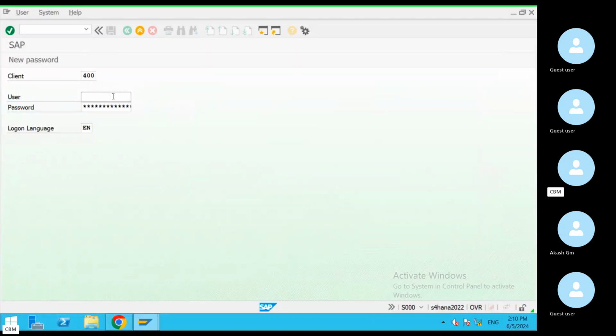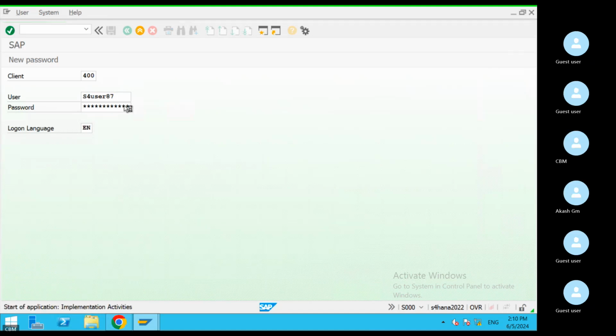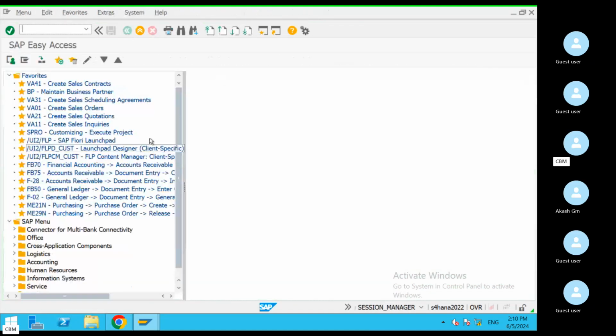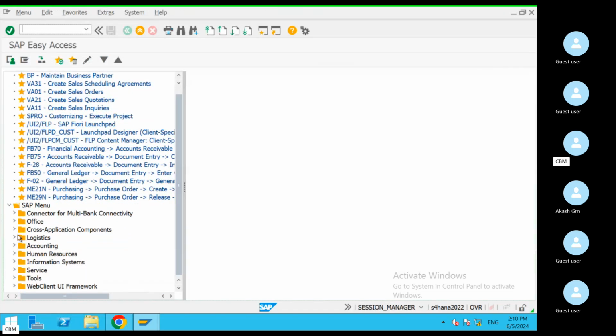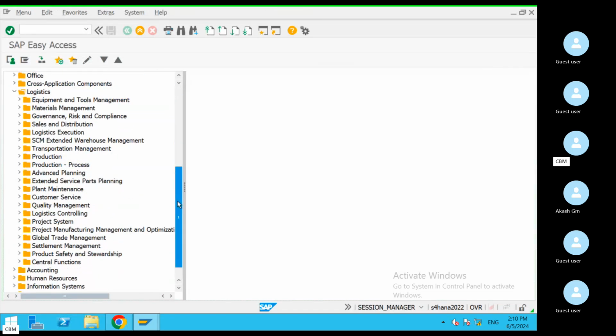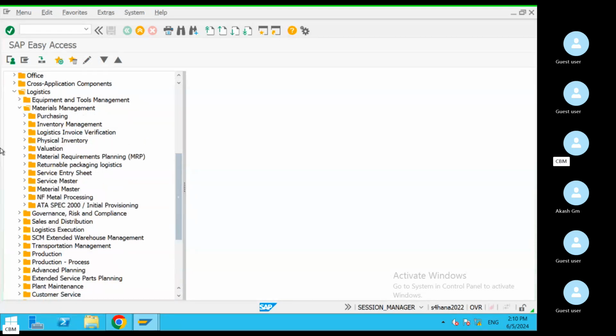I'm just going to the S4HANA system. So this is SAP. Just go to Logistics. So we are in the SAP MM module. You go to Materials Management, and you see purchasing, inventory management, invoice verification, physical inventory, valuation, material requirement planning. These are all submodules of SAP MM. The main module is Materials Management, and these are all components. Okay, now go to master data.